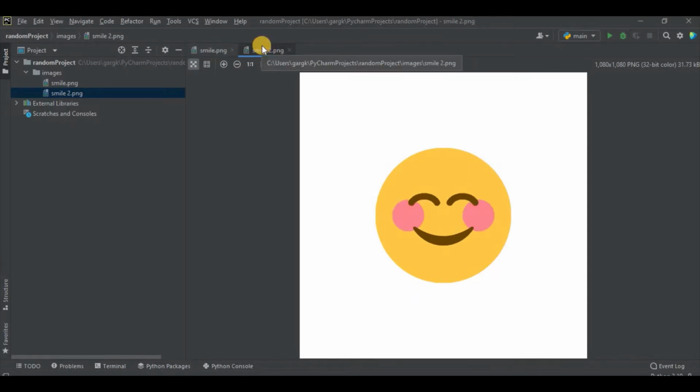Now here my goal is to make it so that it will look like this face is moving. So first of all, it will be a simple smile and then it will be a huge smile, and it will keep changing between the two. So if you don't understand this, don't worry. At the end of this video, everything will be crystal clear to you.